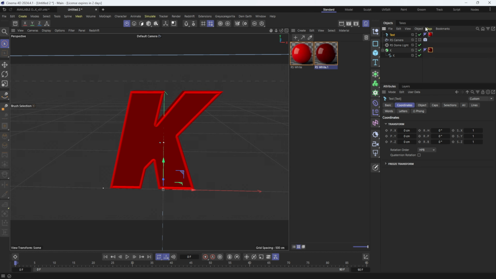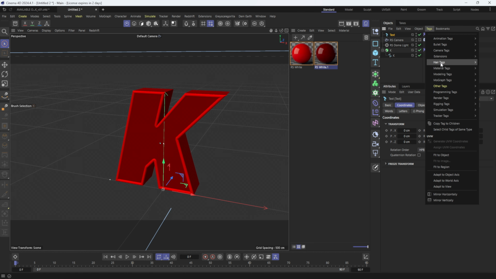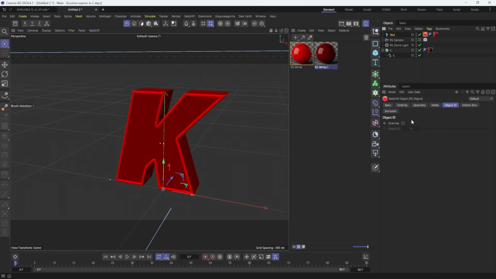And now if I come over here, I'm going to select my top one first, my bevel. I'm going to come on tags, come down here under render. And then right here where it says RS object, I'm going to select this. And right here where it says object ID, I'm going to turn on override and I'm just going to hit 1. And then I'm going to hold down the control key on my keyboard, left click, just select it down here to make a copy. And on this one, I'm going to hit 2. Now, the reason I'm doing this is so I can render out a CryptoMatte that will actually separate these.